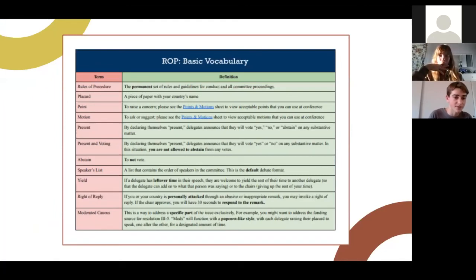So yeah, these are just covering most of the things we've already talked about. Some of the basic vocabulary: once you go into debate, you're following the rules of procedure, these uniform guidelines. Placards are what you use to make points and motions. Points are entering into your actual self and trying to clarify something, whereas motions are trying to get the committee to do something.